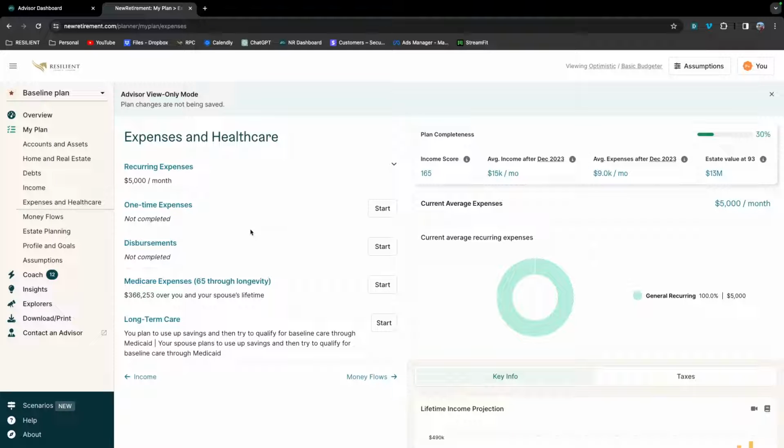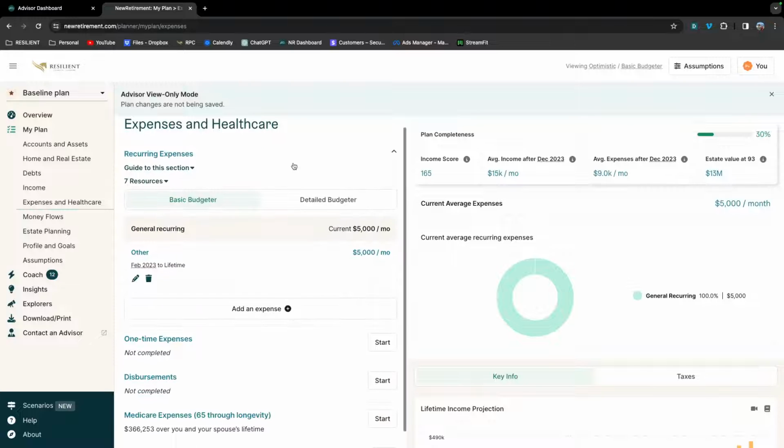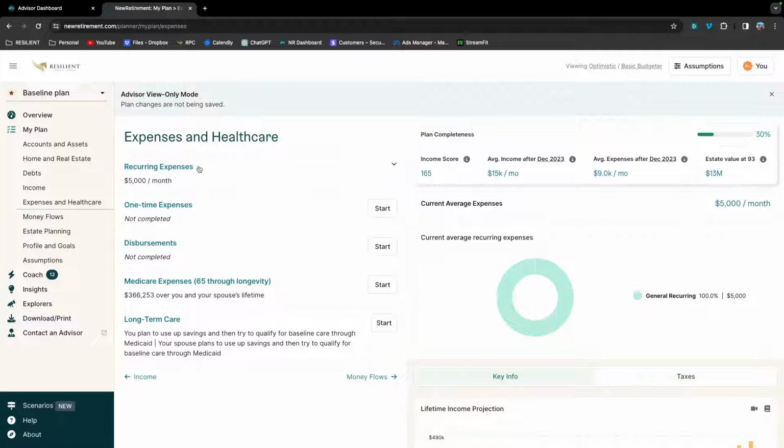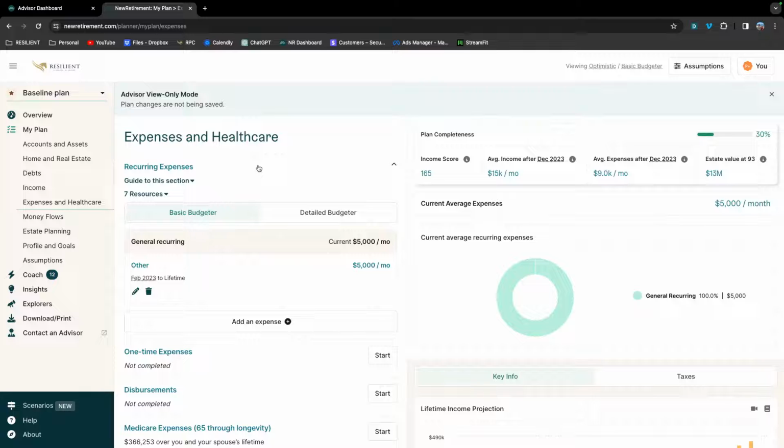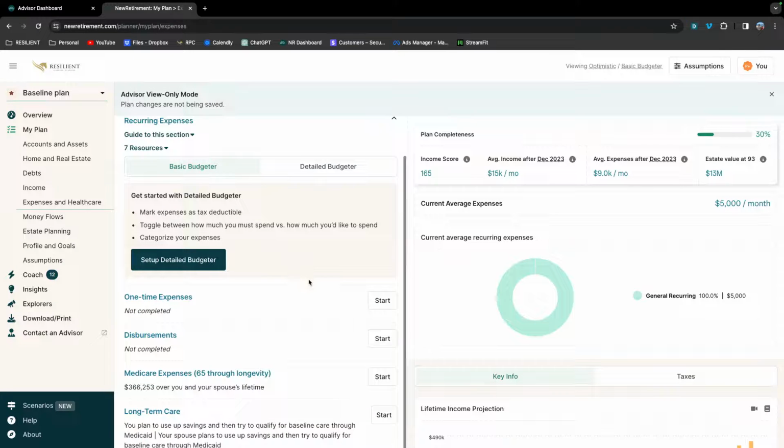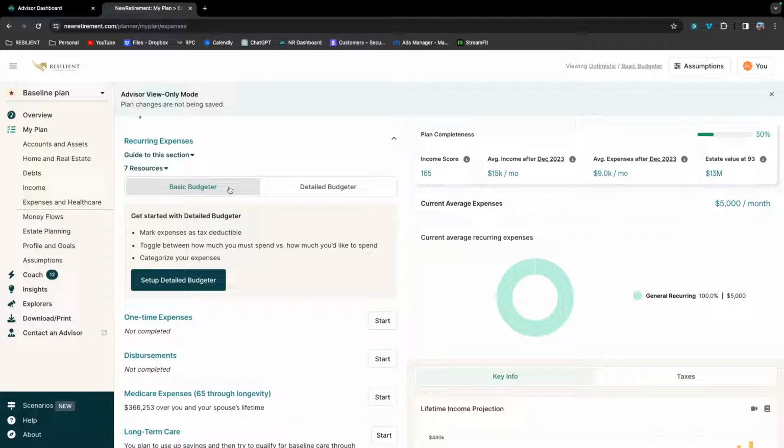Okay, so expenses and healthcare. This is where it can get a little bit confusing for people. From the highest level, I always encourage people to keep this simple. It's easy to get overwhelmed with financial planning tools, and this is where it starts to get a little bit granular, meaning you can create a very detailed budget. You can go through the exercise of totaling up your expenses and going through your credit card statements and actually dial in the categories.